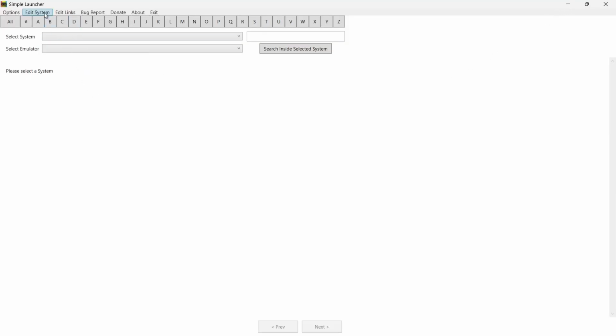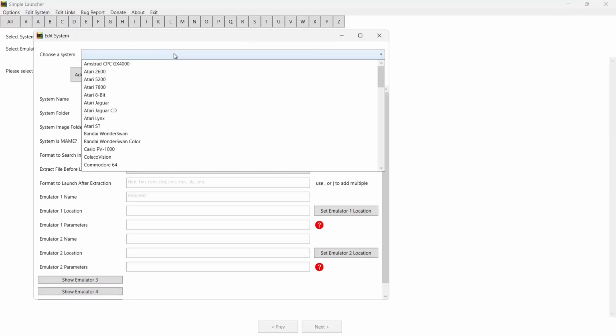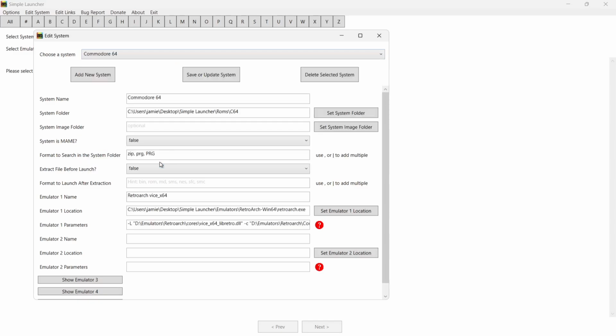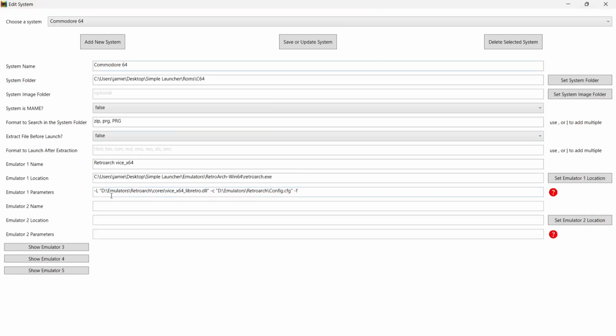Now if I go back to edit system and choose system name, so we'll see Commodore 64 again. Now we're going to go back to emulator 1 parameters, and what I'm going to do is just highlight the first part just here, which is in quote marks. And if I just backspace that, I'm then going to press Ctrl V to paste in the correct location of where that core is to power my C64 game, and just delete one of those quotation marks.